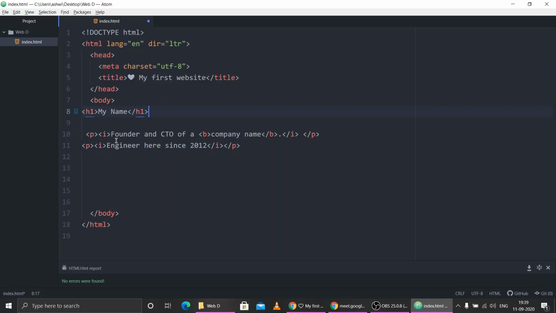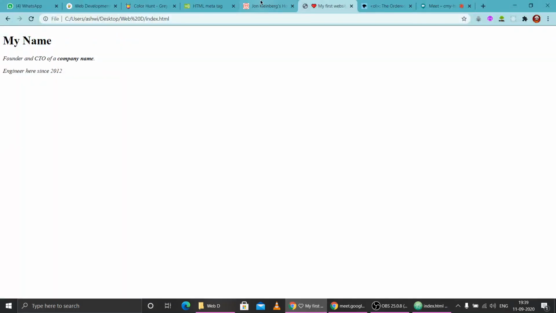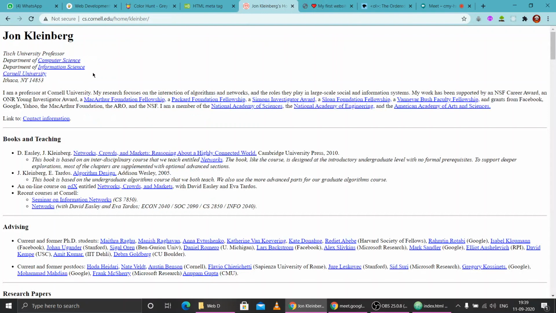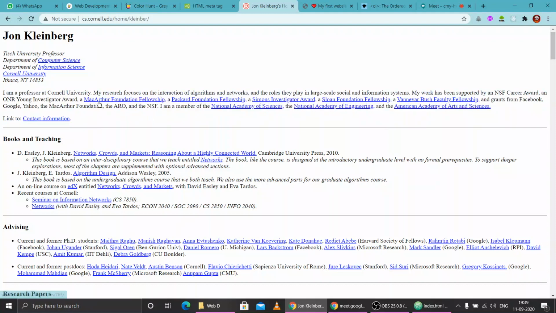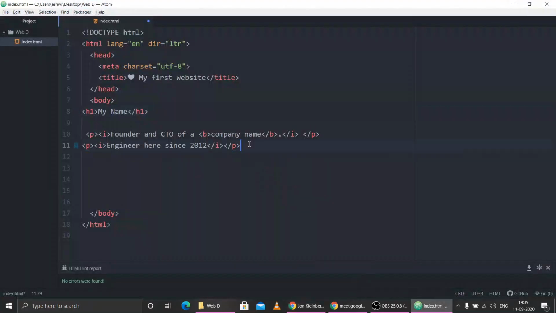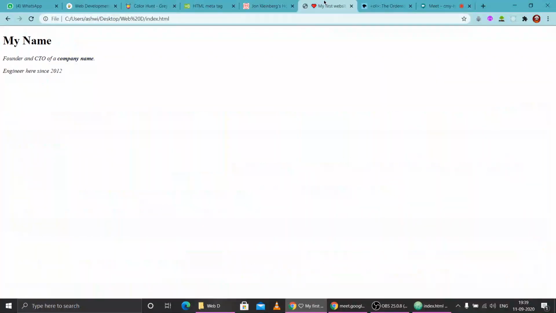The next thing is, okay, let's check from our website. Let's add a bigger paragraph to our website, so then it will look something like this. And let's add this address using a paragraph tag. All right.